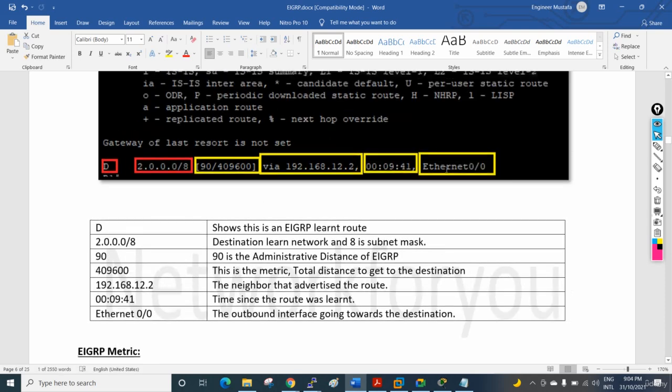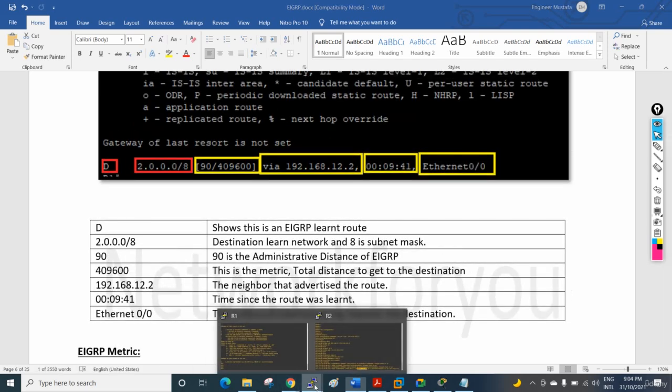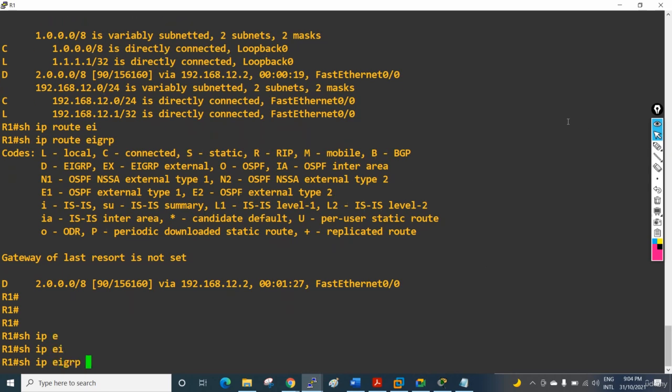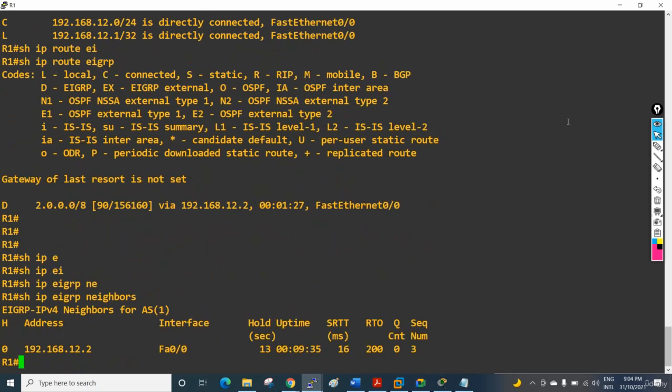So let's see these tables here. If you see, first we checked the routing table. Now we can check the database table and the neighbor table. Database means the topology table only. So let me write here show IP EIGRP neighbor to check the neighbor table.